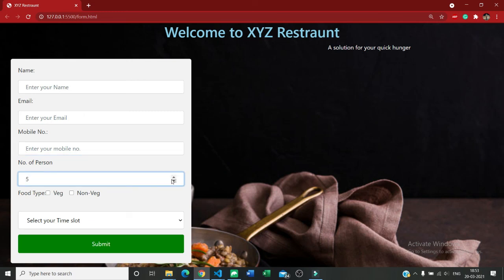You can give some range. If your restaurant only has 6 tables, then you can give the range that minimum should be 1 and maximum should be 5. So it will not move from 6 to 7. Now you can select your time slot properly and everything. You can select the food type, veg, non-veg. If you want both, you can select both and you can submit it. So that's how you can create a perfect form for your website using Bootstrap only and CSS.